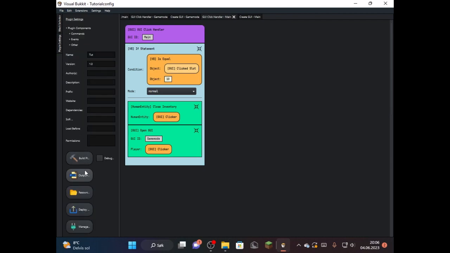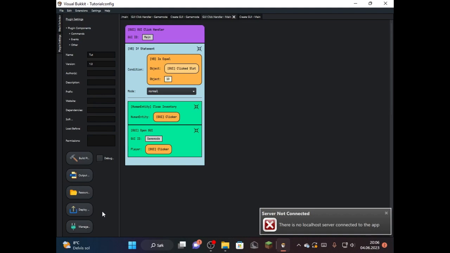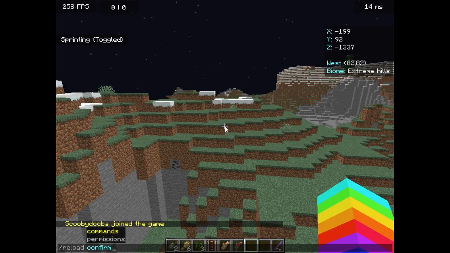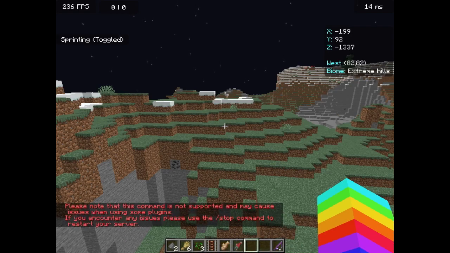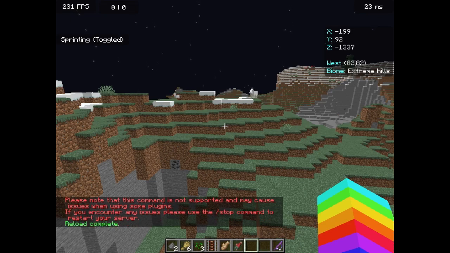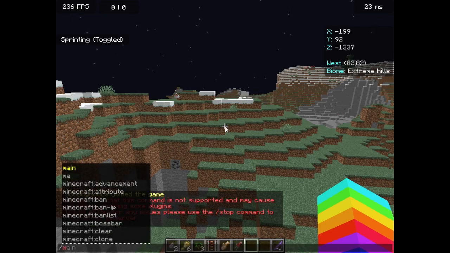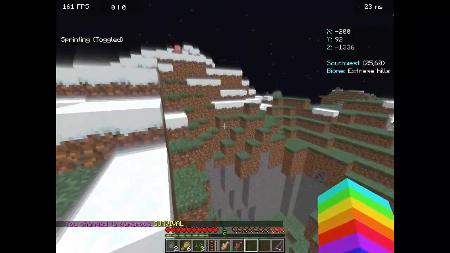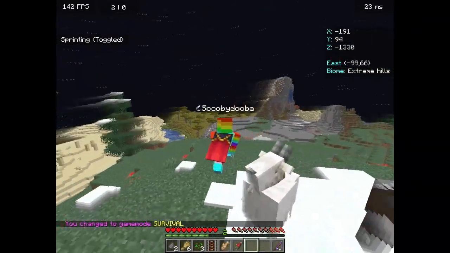Okay, so I'm just gonna build the plugin now, I guess, and I'll see you when it's done. Okay, so I'm in again, and I'm reloading the server. Don't ever do this on your main server. This is not good. I'm just doing it here because this is a test server. So now I'm gonna do /main to open this, and when I click change game mode, all of this comes up. You changed to game mode survival, and I changed to game mode survival.